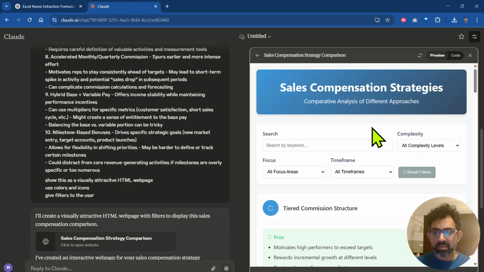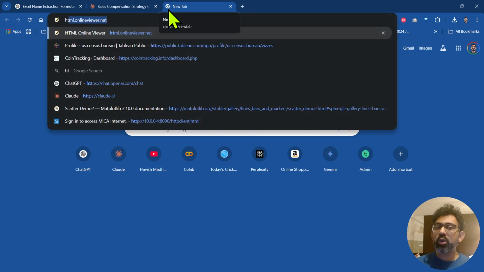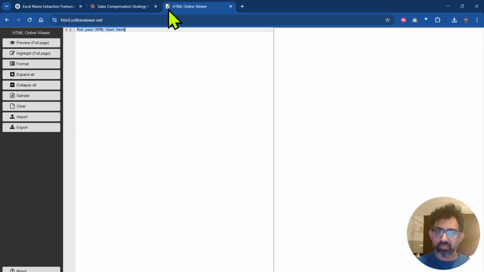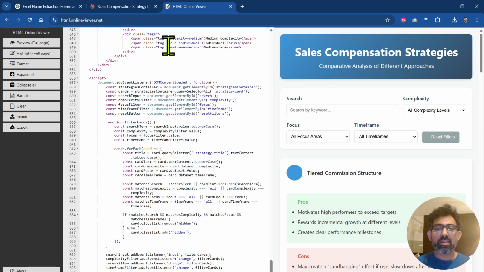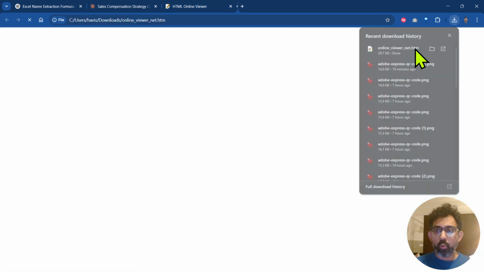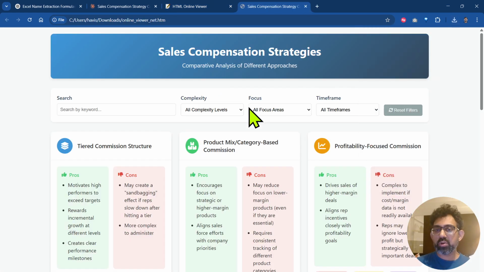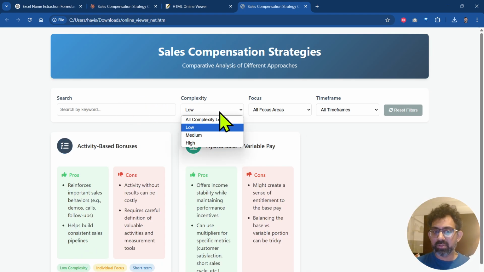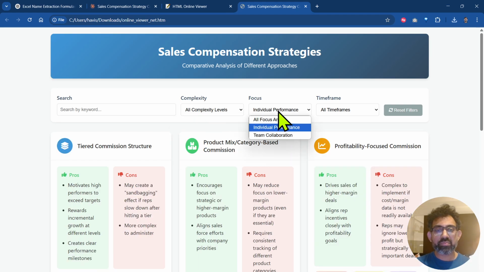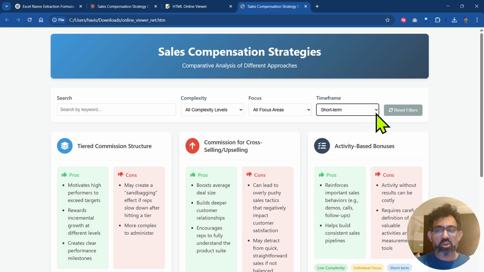And in the meantime, let's come to Claude, copy the code. You can take it to any online HTML viewer. Right now we are taking it to html.onlineviewer.net. I'll paste the code here, export it, open it, and as you can see, we have a beautiful HTML web page. As you can see, we have complexity level. I have my focus areas as well, and I have my time frames as well. And of course, you can reset filters.